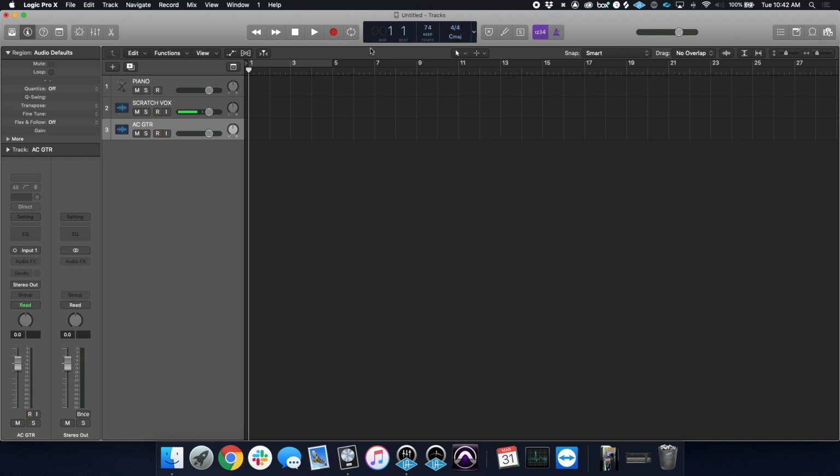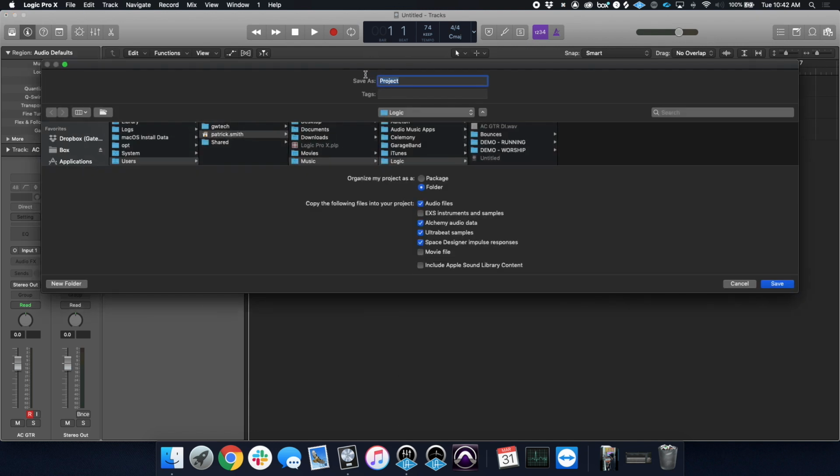Now, before I go any farther, what I'm going to do is I'm going to hit save. We want to make sure that we save this in a good location with a name that we can all remember.